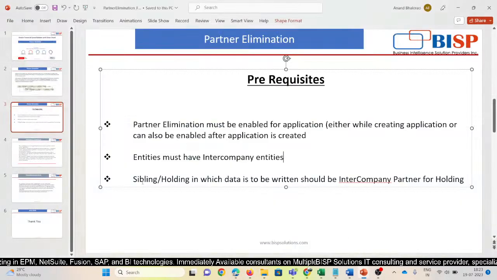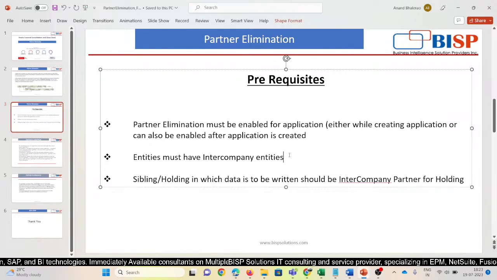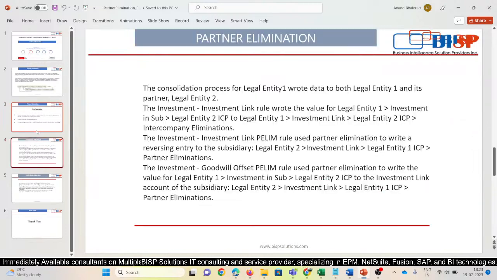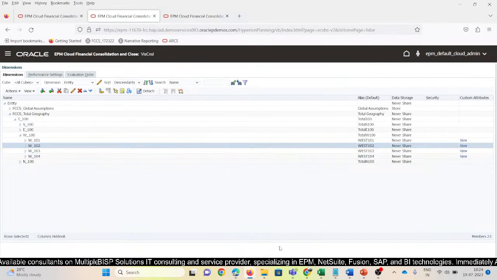This is the second requirement: a subsidiary and the holding in which data is to be written should be intercompany partner for holding. That is, they must have been intercompany, and when we input the data, we must have some transaction between holding and a subsidiary, between the both, to get this figure. So for that, as this is the requisite, we will have to create a custom rule for this purpose.